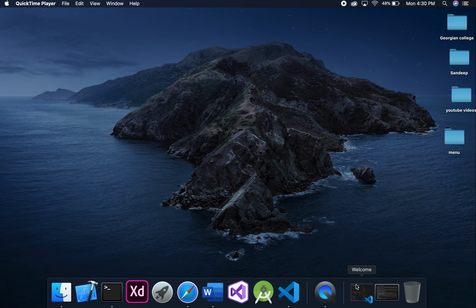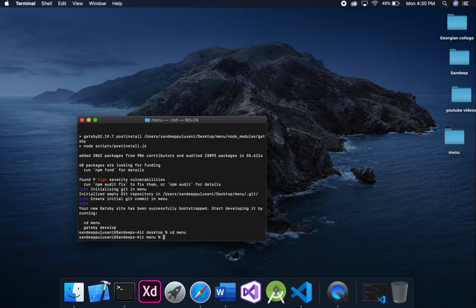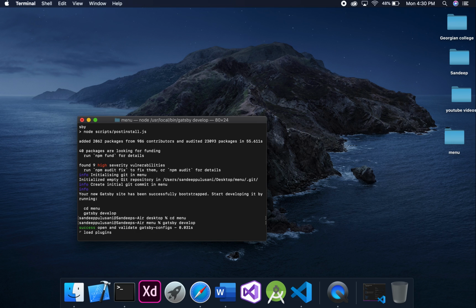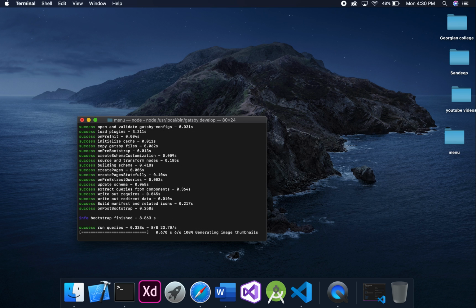So to create a Gatsby project, open your terminal and enter gatsby new and the name of your project. So I'm entering gatsby new menu and it will create a new folder like here. Navigate to your project folder and type gatsby develop. This will run your application. For the first time it takes a few minutes to open the application.